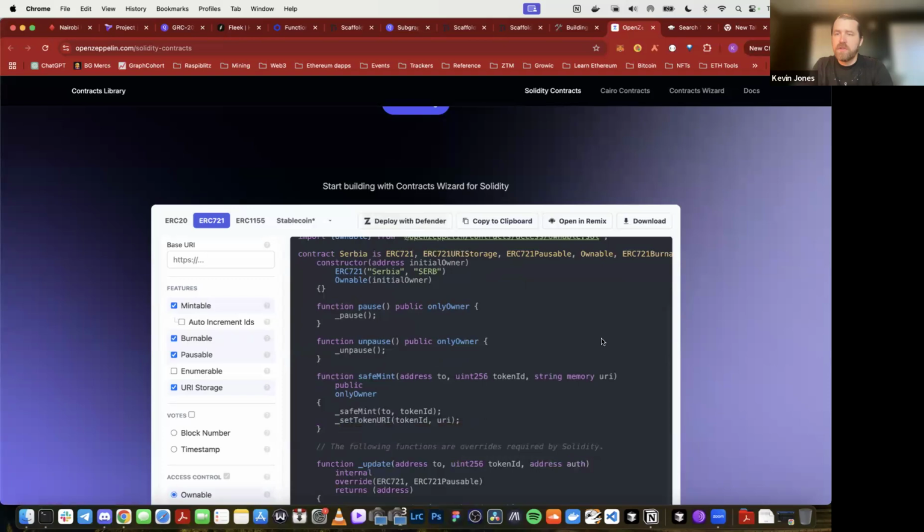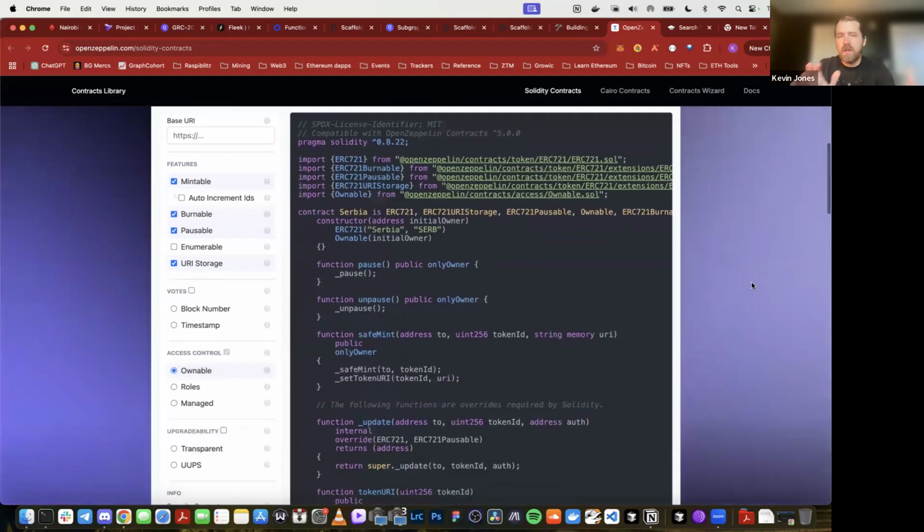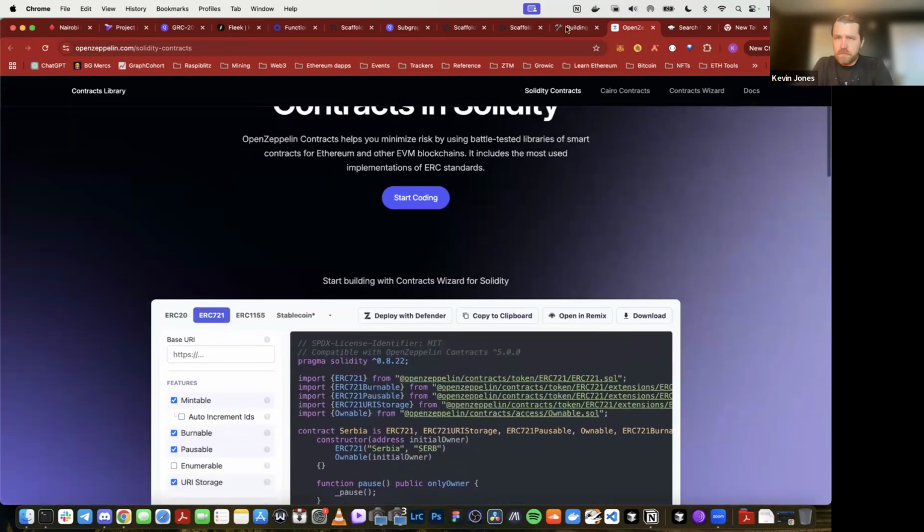So it's a really cool tool if you're just starting out and you don't know what a good starting point is. You can come in here and do that.